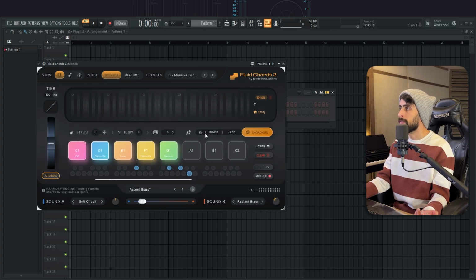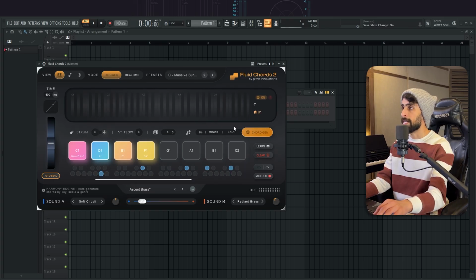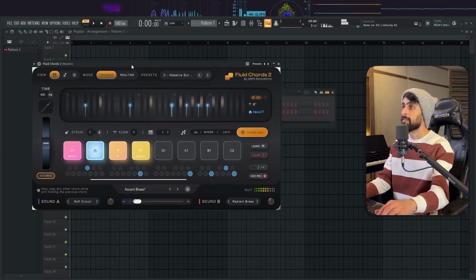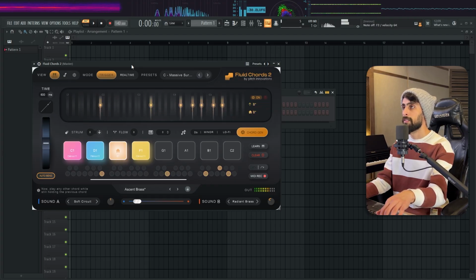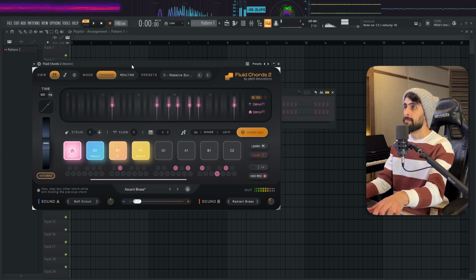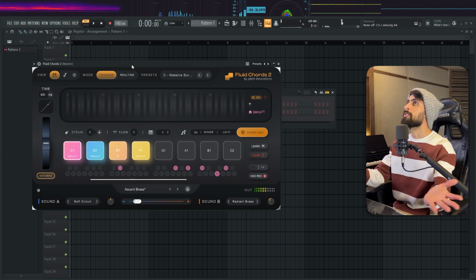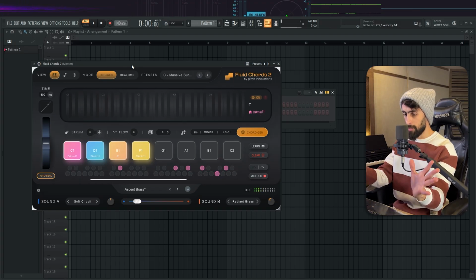Okay, let's try to make something with Fluid Chords 2. I'll go with D flat minor, but this time I'll go lo-fi and hit generate. Another generate. Okay, let's see now. This is beautiful, and this is only using Fluid Chords 2.